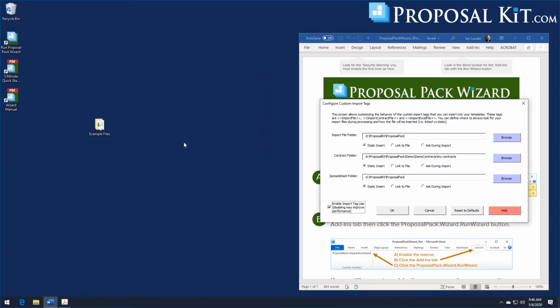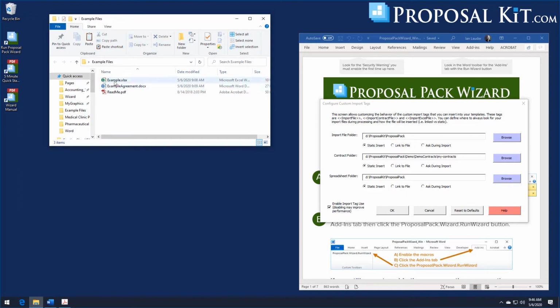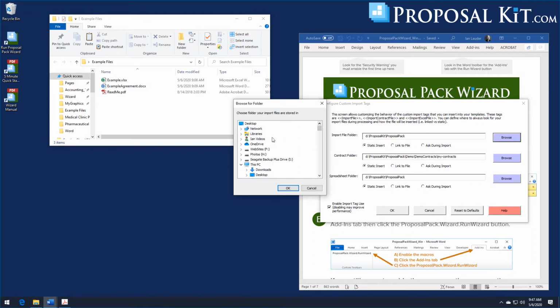Now we've set up some example files to show this in a folder. So what we're going to do is we're just going to browse to our desktop folder. So we're just going to set this to this desktop folder.